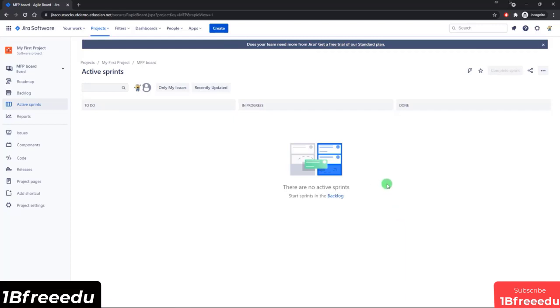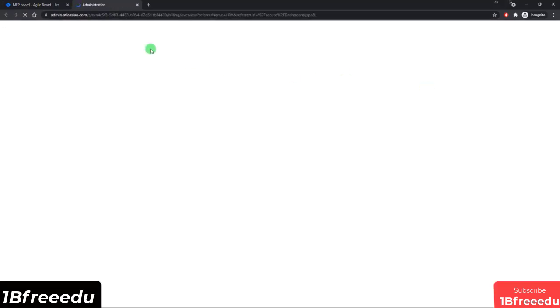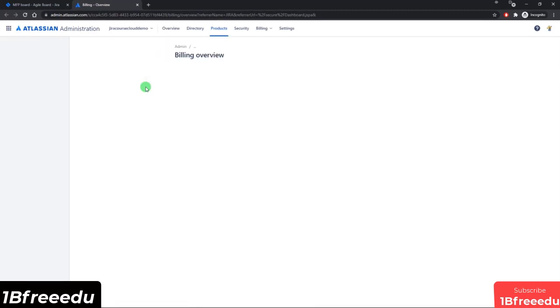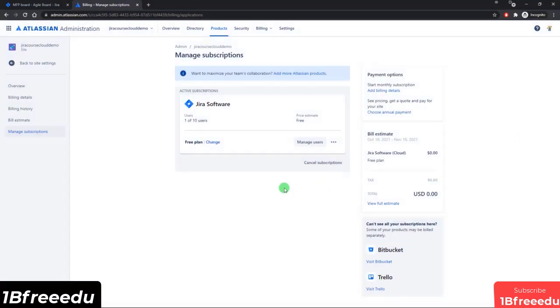One thing I do want to point out is I want to come up here and click on this cogwheel, and you will see that there are Jira settings available. If you've just created the instance, then you will be a Jira admin and you would be able to see all these options. But let's go to the billing section, and that opens it up in another tab. And let's click on Manage Subscriptions. And I'm just going to click on Got It for now.